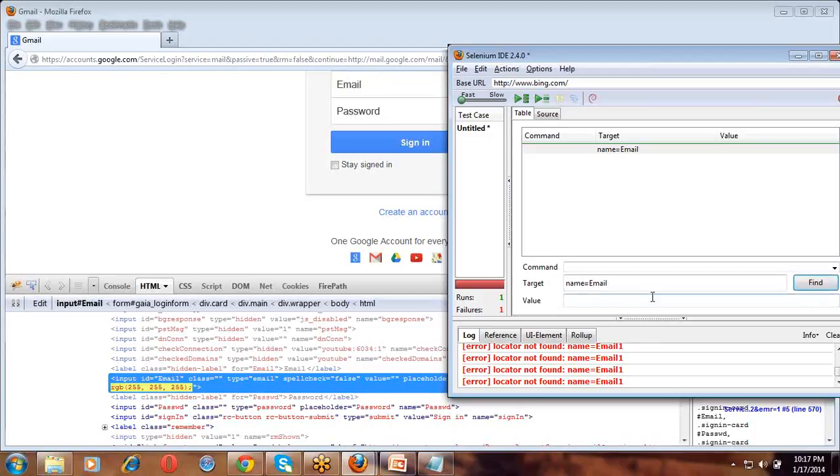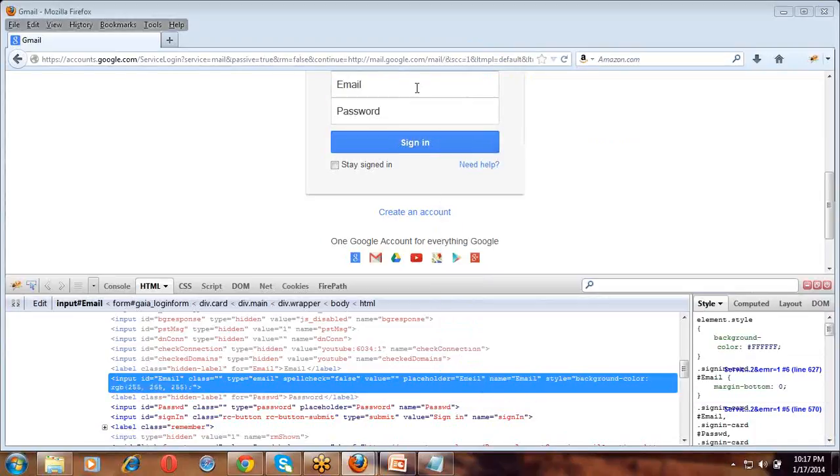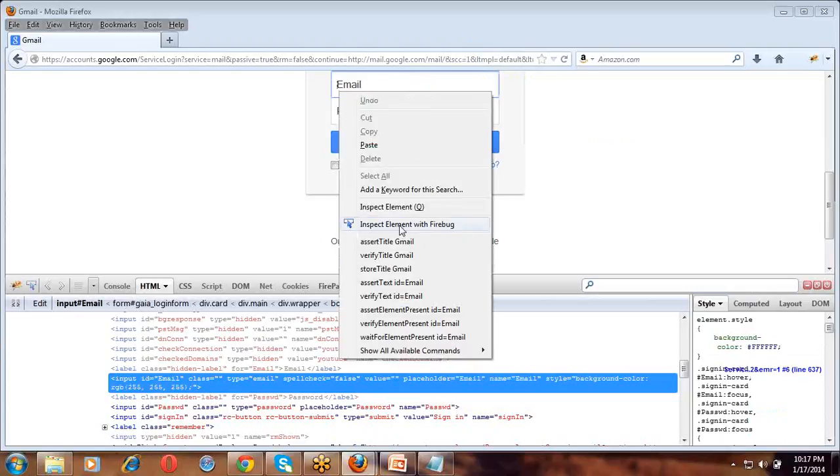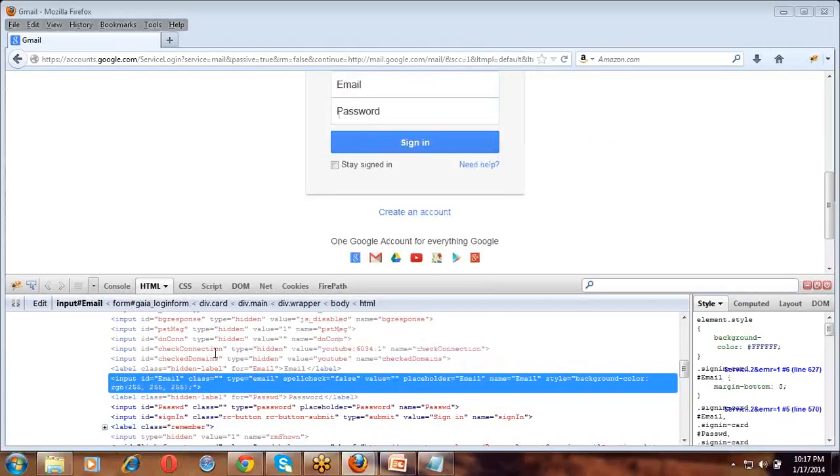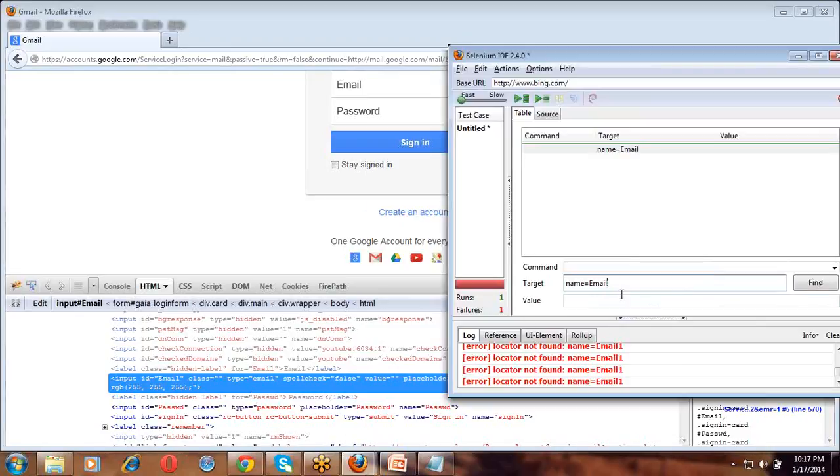Okay. So this is about name and ID. If you right click on any element and say inspect element with Firebug and if you find ID or name, use ID or name as much as possible because those are the fastest ones which will run in a test script. ID and name are the fastest which will run in the test script for you. If you have something else, then you have to use something else.